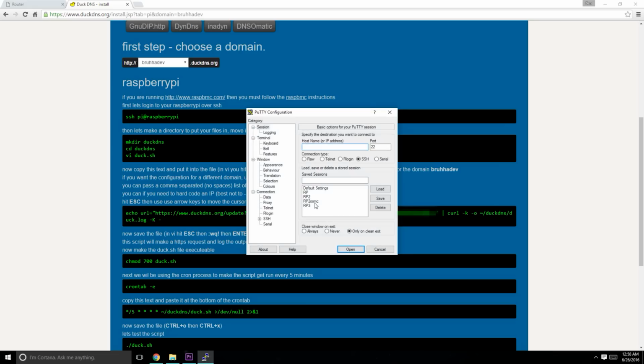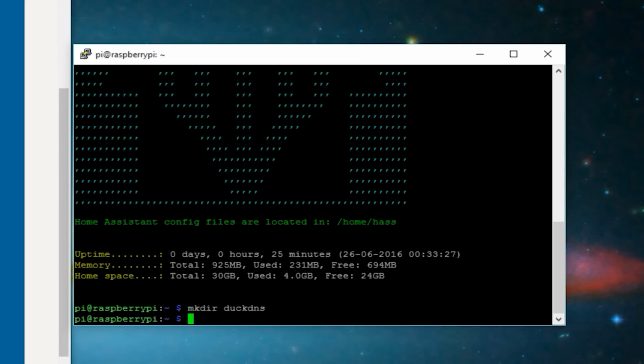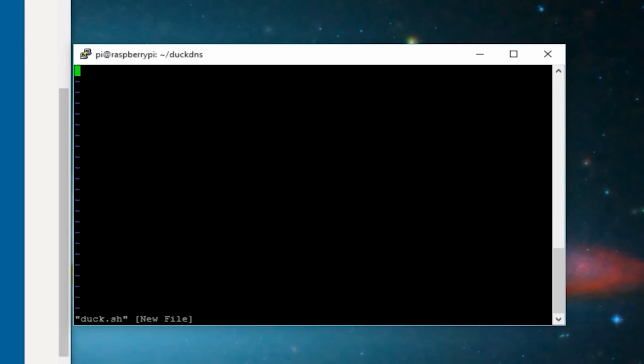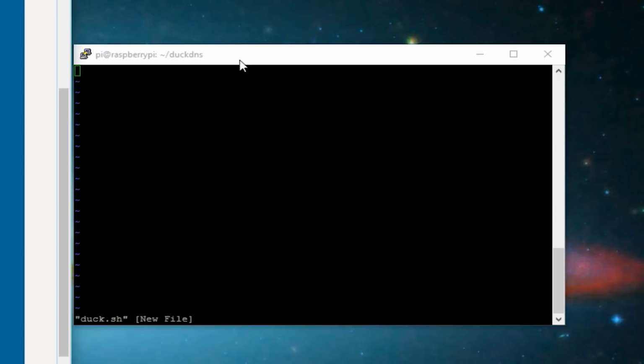Next, we'll open PuTTY and log into our Raspberry Pi. Now, we'll go ahead and run through these commands one at a time. First, I'll make a directory for DuckDNS. Then we'll navigate inside of that directory. Next, I'll use the command vi and make a duck shell script. This part can be a little tricky, so pay attention. First, copy the echo URL command that's in the DuckDNS installation options, and then navigate back to PuTTY.